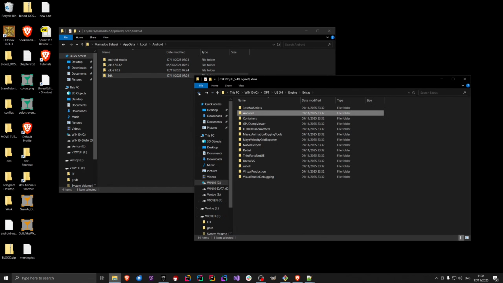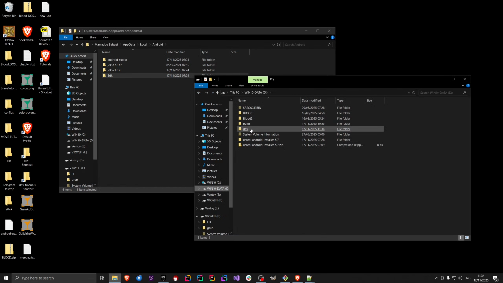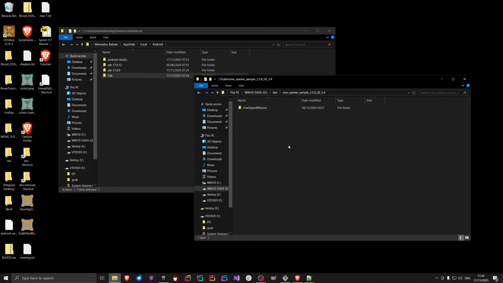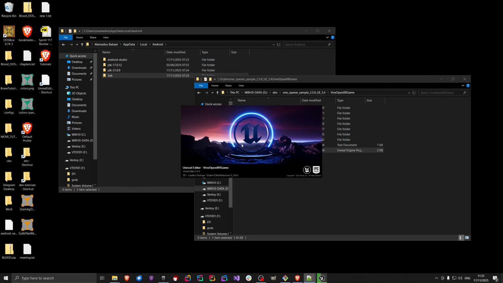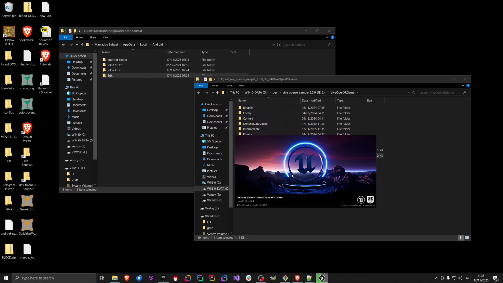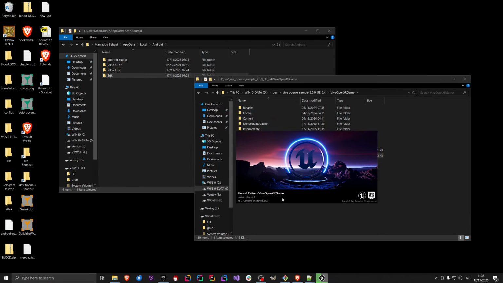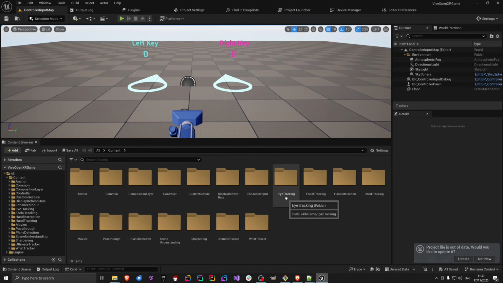Let's go back to our project that we downloaded from the HTC website along with the plugin. So I'm gonna open this. It might take a while again because of shaders. So let's see. Yeah, it's gonna take a while. So I'm gonna leave it here, and then I will be back once the shaders are compiled. Okay, now we have our project open.